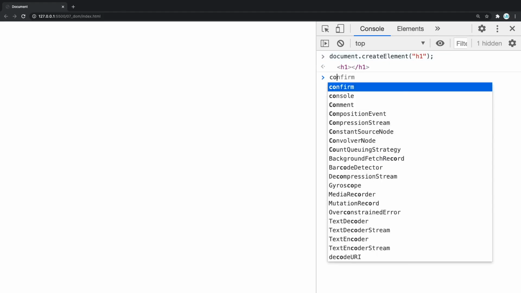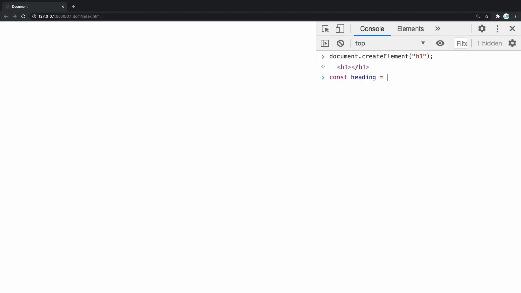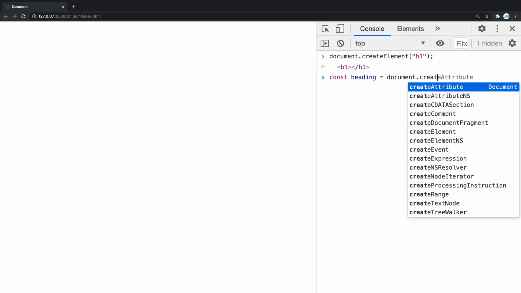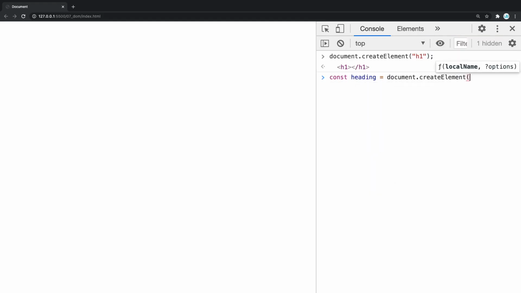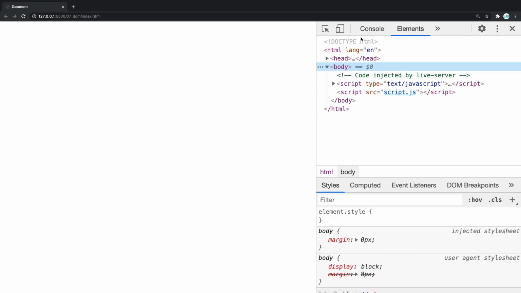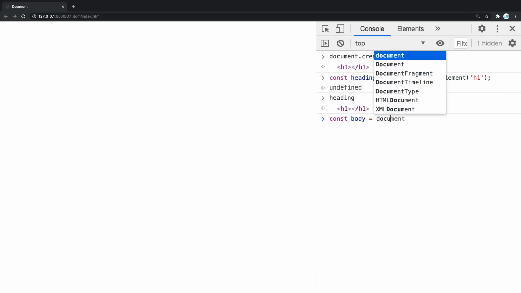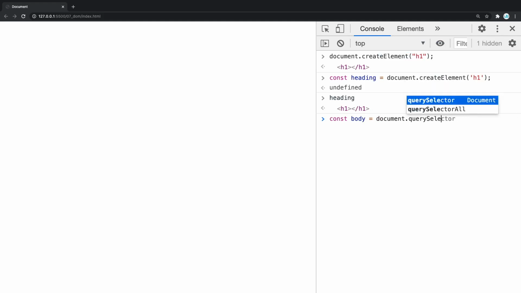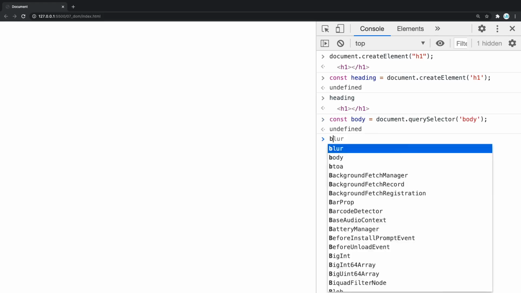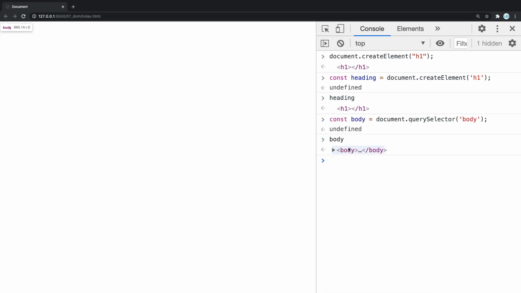With this, we didn't do anything yet. What we have to do is we need to say const heading is going to be equal to document.createElement, and now we have to pass h1. Now, if we save that, that heading is stored in a variable. What we can do right now is target the body. So if you take a look, body is just a simple element. To target the body, we can do this. const body is equal to document.querySelector, and then in there we can simply say body. Now let's check it out. I'm gonna type body, and there we go, we have the body.